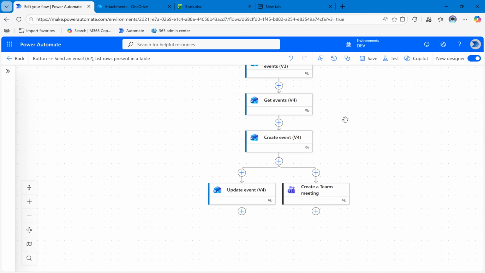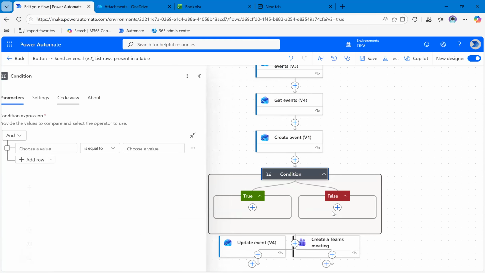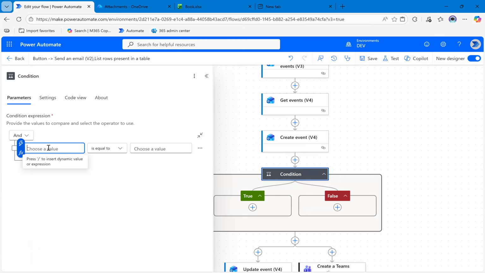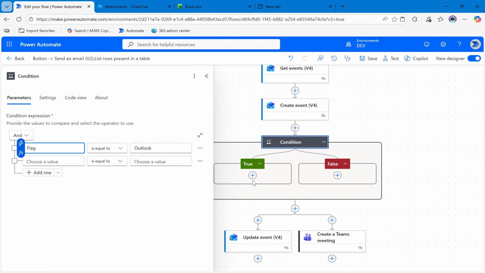Is that a request from Outlook or Teams? If that is the case, just put a condition here. What is your flag? Maybe some kind of a flag you take. It says Outlook. This is a variable, don't confuse it with the text. If it is equal to Outlook, then it will follow the true block. So all Outlook things will be kept in the true block, and other than Outlook, there will be Teams only. So all Teams actions will go into the false block.